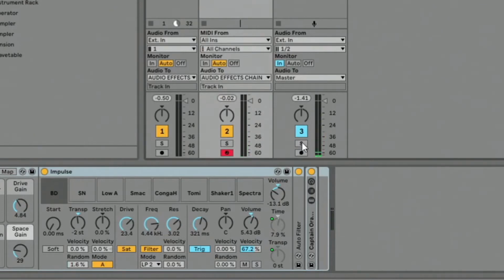Now what I'm going to mention straight away is that in order for this to work, you need to set this to In. If you set this to any other monitoring setting, whether that be Auto or Off, it's not going to work. It needs to be set to In in order to work on this channel here.